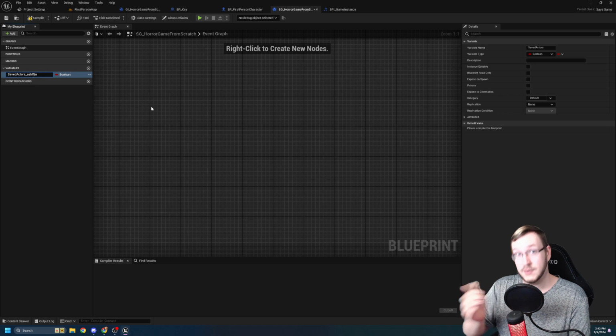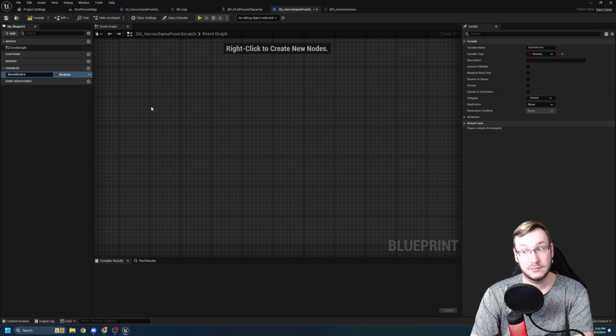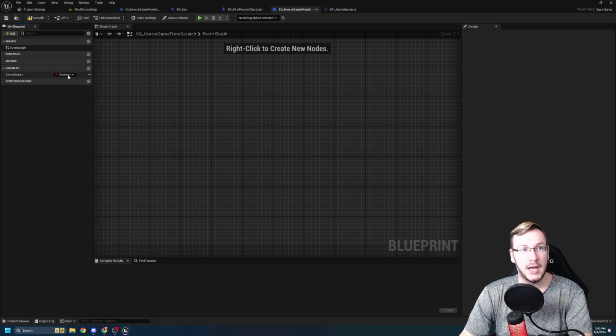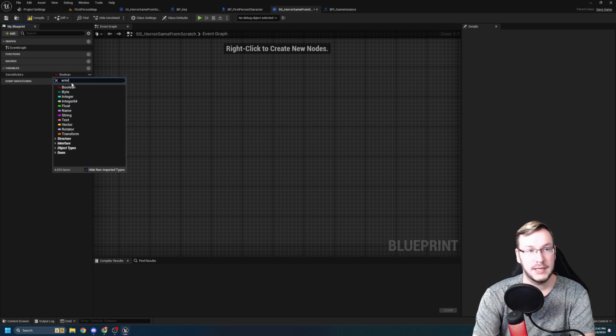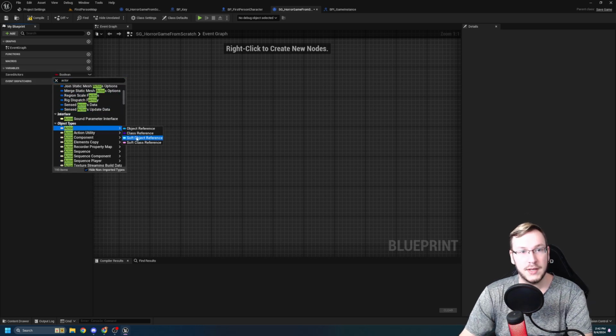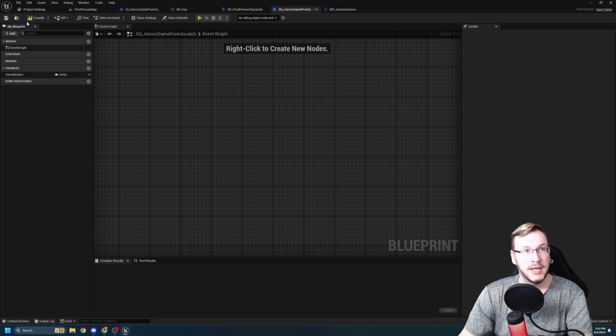But those are per level. So we're just going to do the one level for me for right now. So we're going to do saved actors. The variable type is going to be actor, and remember we need that soft object reference, and we need to right click the dot, make it an array, hit save and compile.